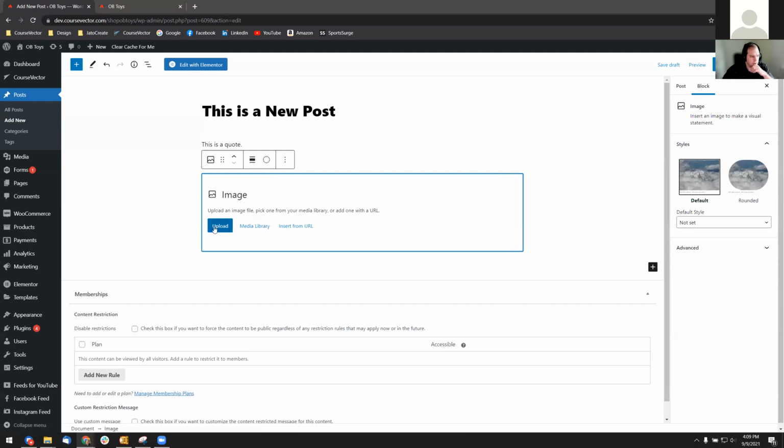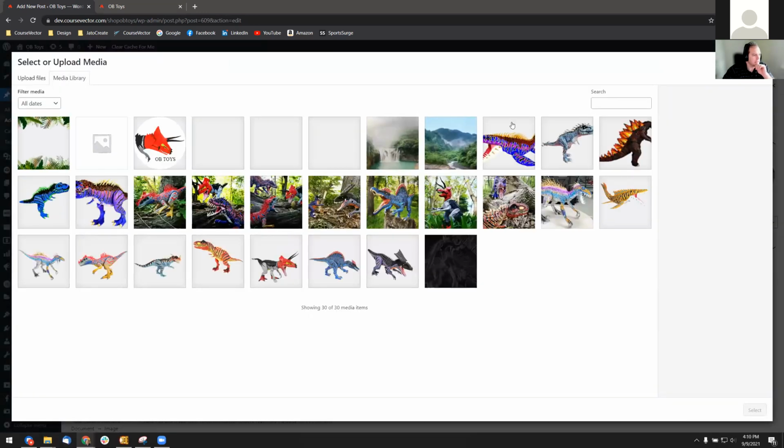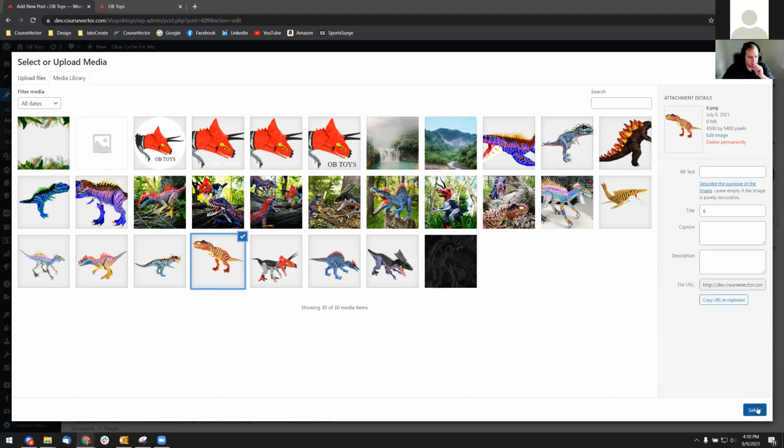And here I can either upload a new one or select from our media library, which I'll do because I want to show you what the media library is. So the media library is essentially all the images that are living on your site. Okay. So right now there's 30 of them sitting there. You can add as many as you want until you reach, of course, your hosting storage limit, which is at 25 gigs. So it's going to take a while for you to get that many images in there.